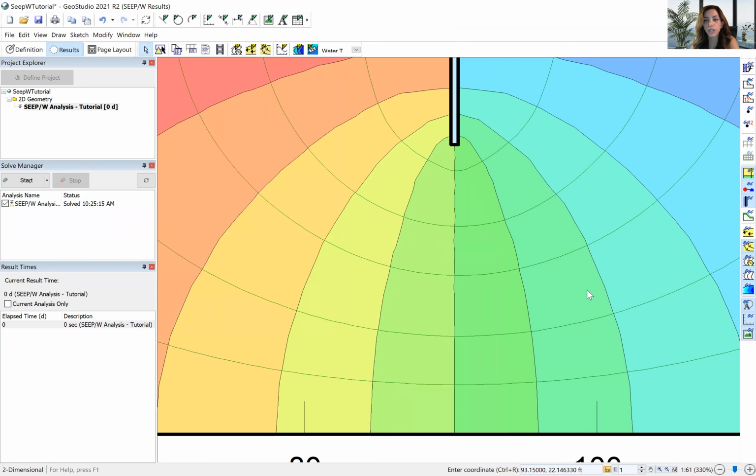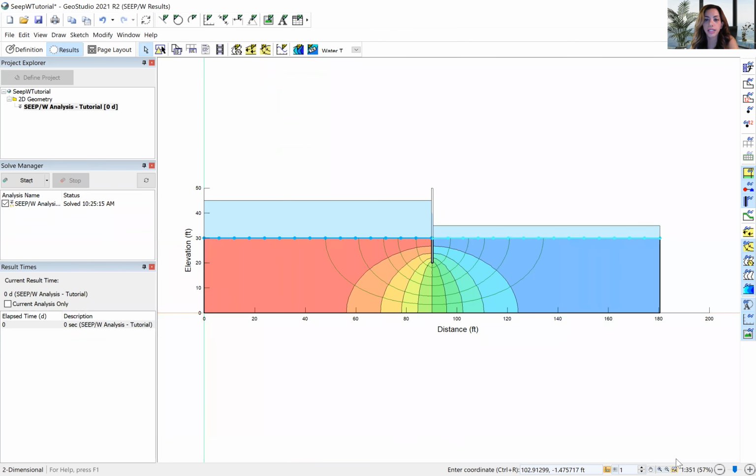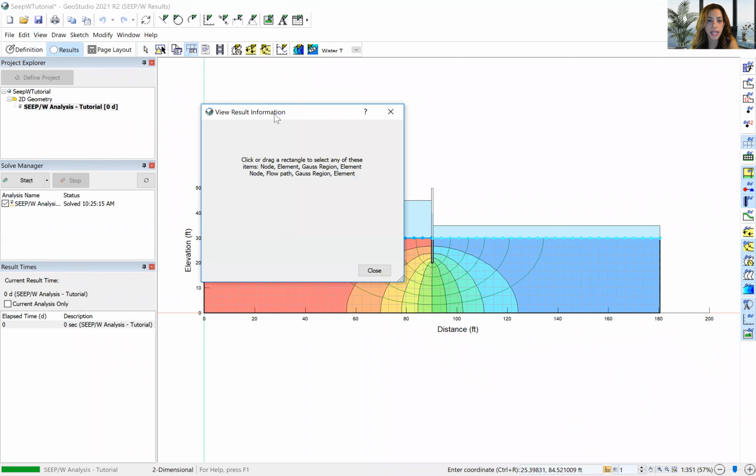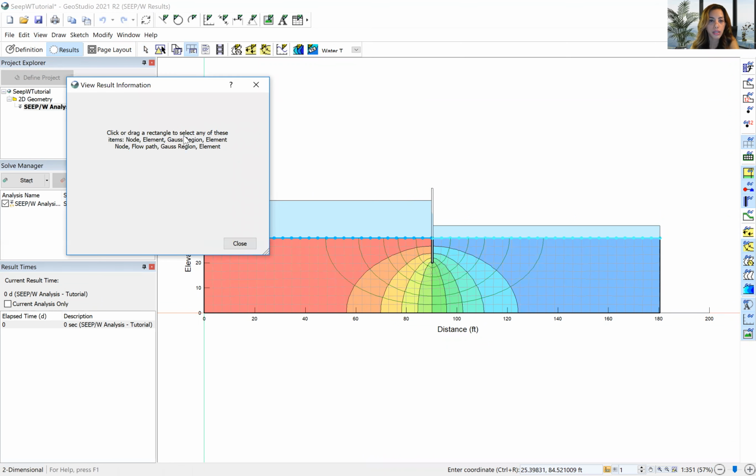Okay, another thing that you might be interested in is the exit gradient. To see the exit gradient, you go to View, and you see the result information. Then it says, click or drag your rectangle to select any of these items: node, element, element node, full path, whatever you want to.